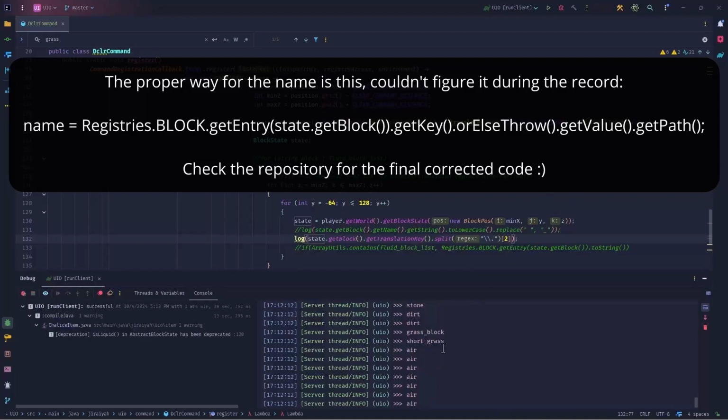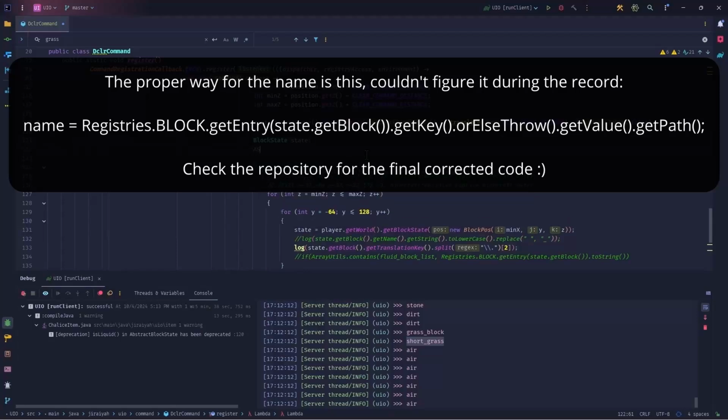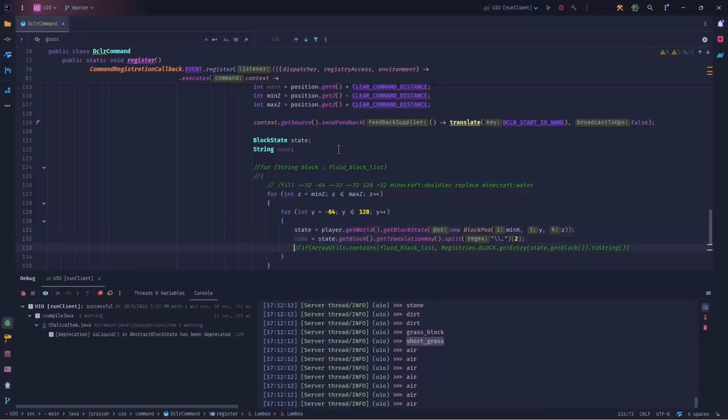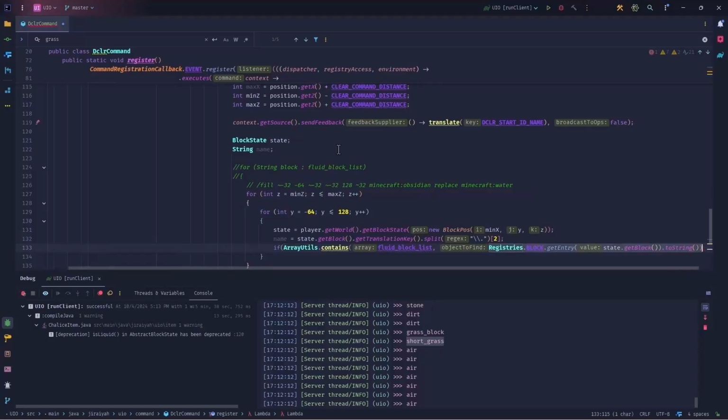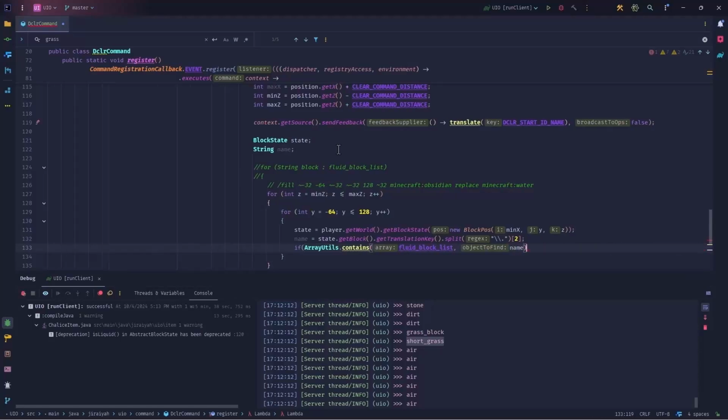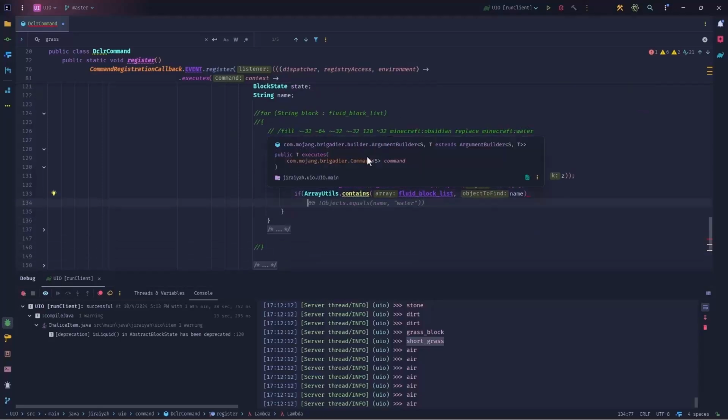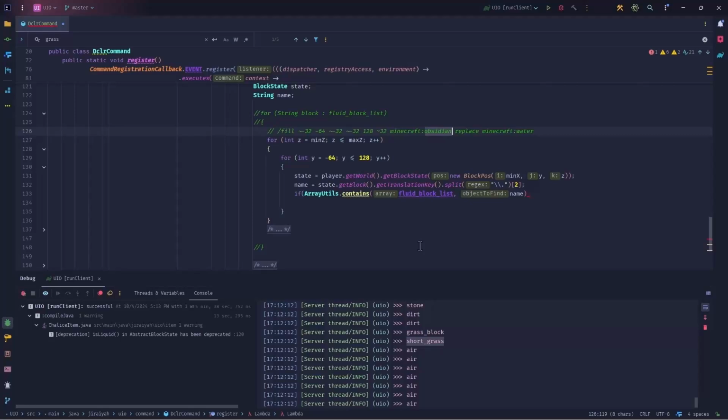Okay, I stopped the game, and as you see, now we have grass underline block, short underline grass, and stuff like that. At least now I'm sure that I'm working with the proper naming, so string name. And here now we say that instead of logging it, we say name equals to this, and I can get rid of that. Finally, we say if array utils contains the fluid block, and instead of all this mumbo jumbo, we say name. So if the name is inside the fluid list, this is where we want to do the replacement. And remember, we were replacing the fluid itself with Obsidian or anything else.